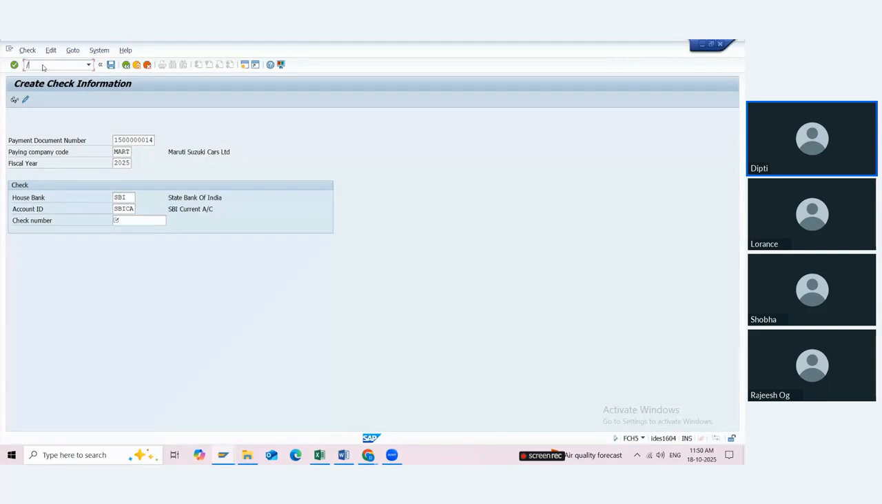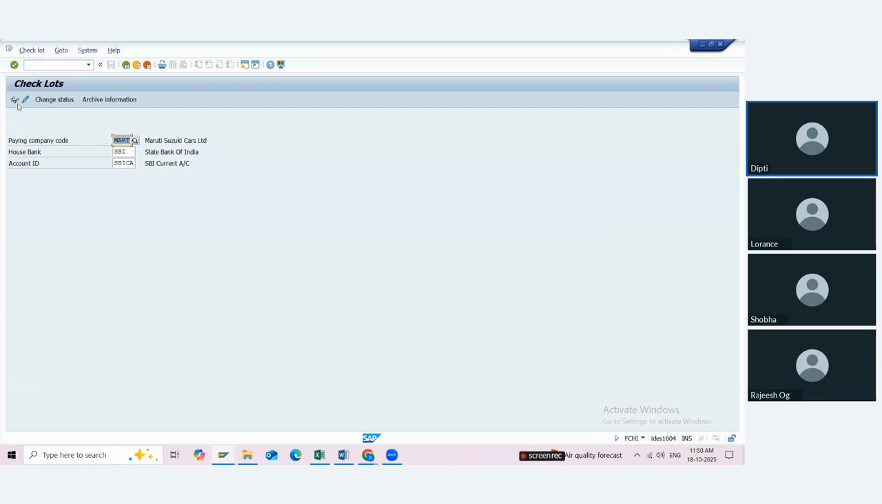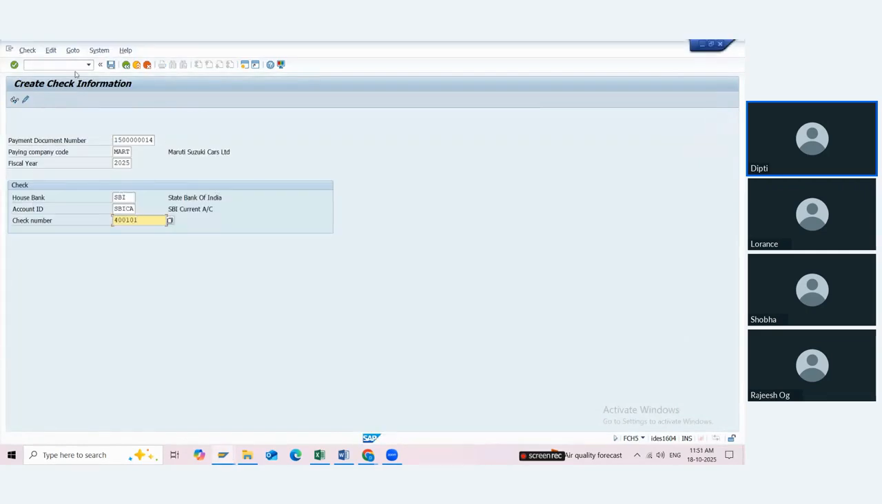So you can go again to FCHI. 400,101. This is a check number. So now what I'm doing, I have physically given the check number 400,101 to the vendor. So I'm assigning 400,101 to this payment document number. Try to save it. We will get one error.